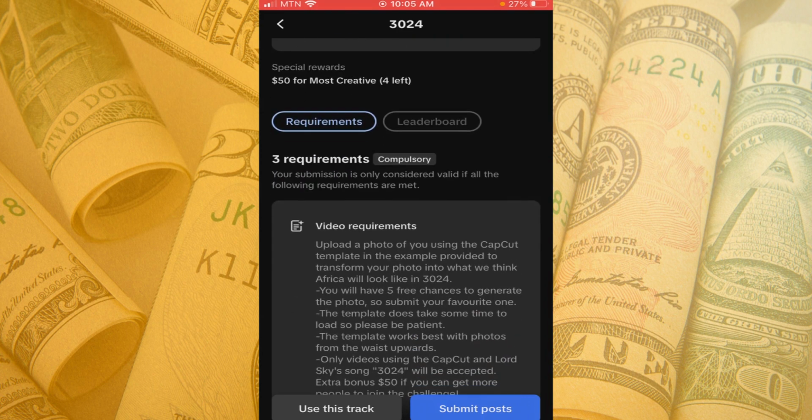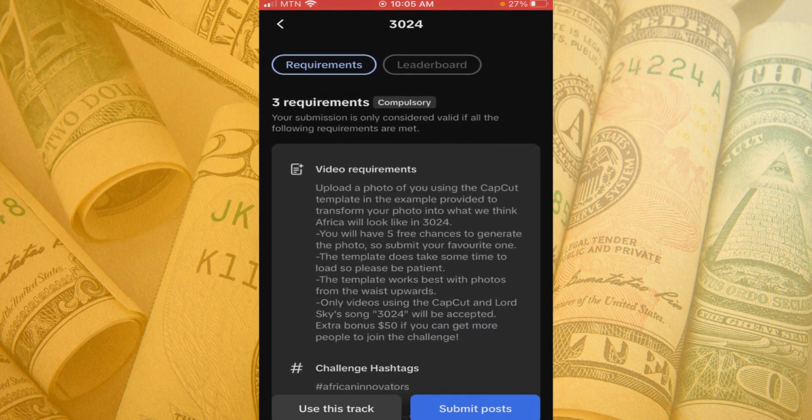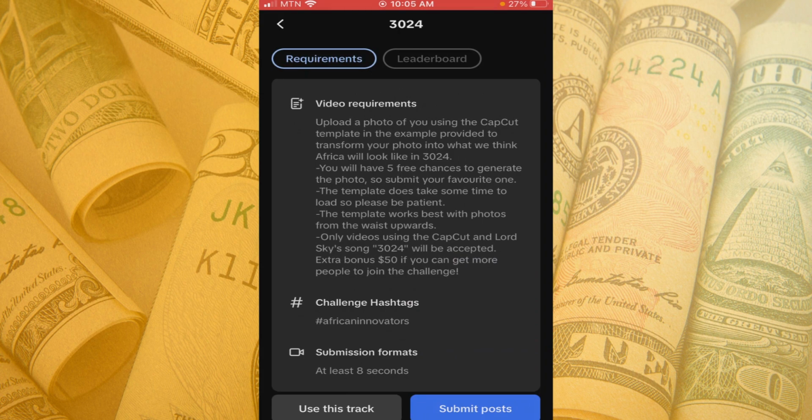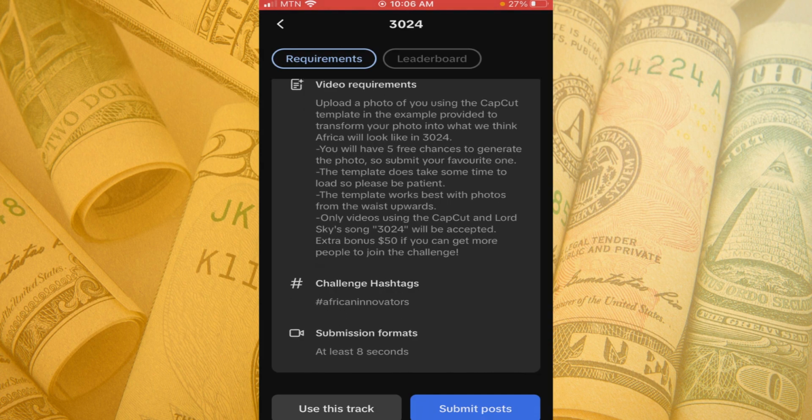That is the inspiration bonus, I guess. So now we have 3 requirements. The first requirement is this: upload a photo of you using the CapCut template in the example provided to transform your photo into what we think Africa will look like in 2024. So basically you are going to upload your picture and use an effect on TikTok called CapCut template. Then you are going to use that to transform yourself into an image of how you are going to look like in the year 2024. So that is the first requirement.